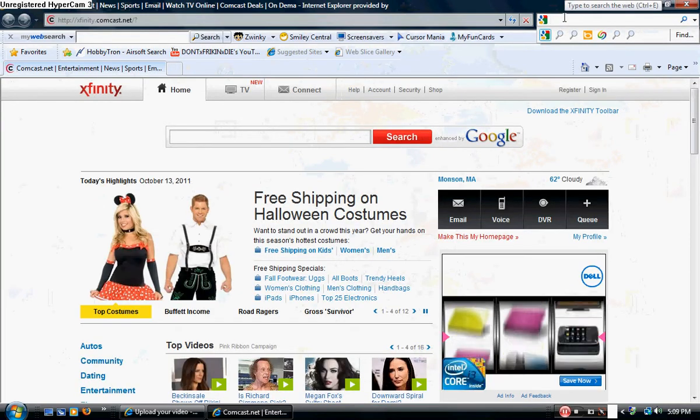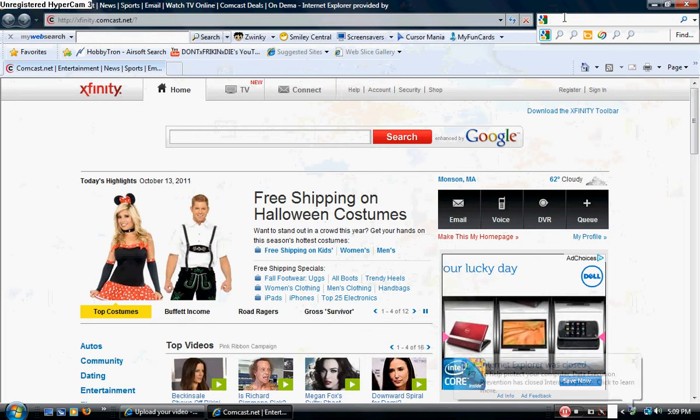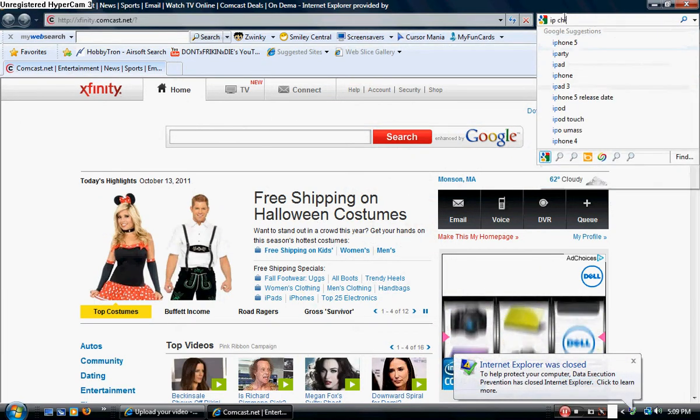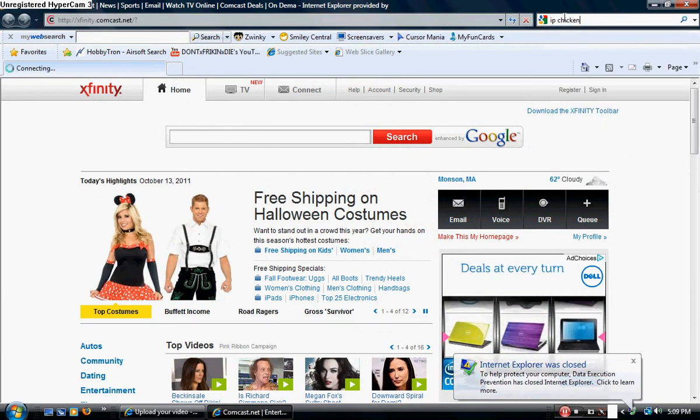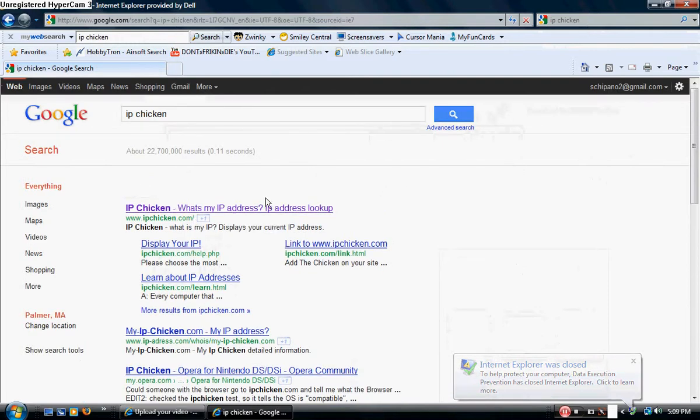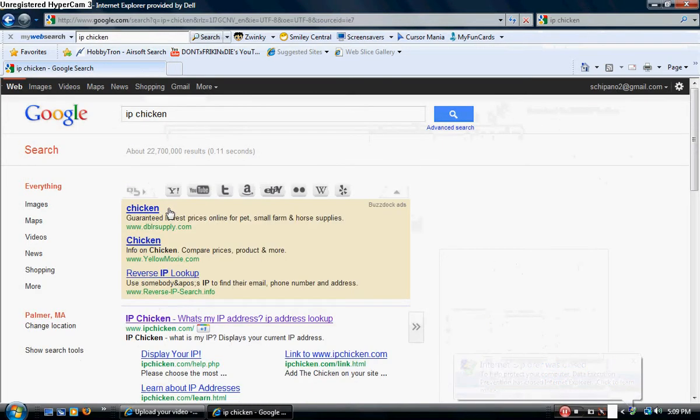You click in there, and it will tell you your IP address, like the one that you tell your friends, and then they connect to your server. That's what you put in to connect to your server.